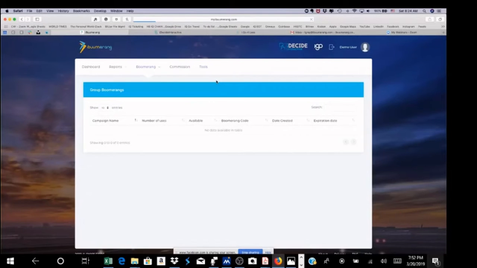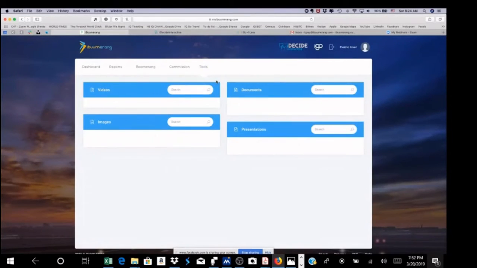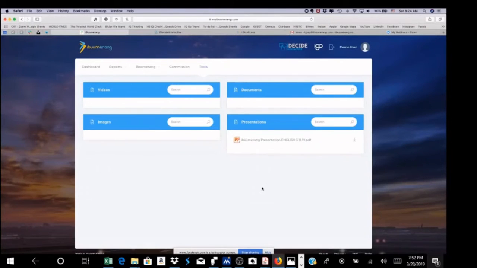The last thing that we're going to show you here in the current back office is tools. And so when you go to the tools tab, this is where you're going to find all the tools that will help you build your business, whether we have videos, documents, images, and presentations. And we are in the process of uploading the most recent presentations. Right now, you'll see that the current iBuumerang PowerPoint presentation is available here under presentations in PDF format. When we finish this training, we're going to slice it up into a few different videos, and you'll be able to find them here in the video section as well.